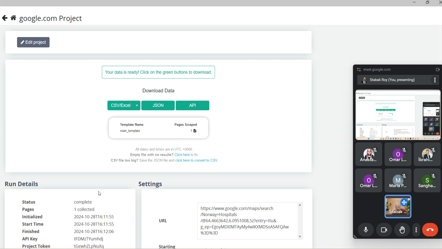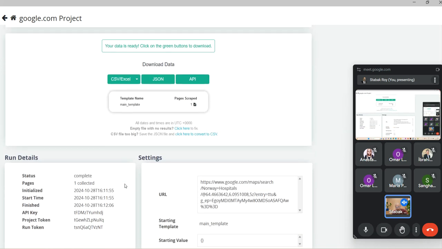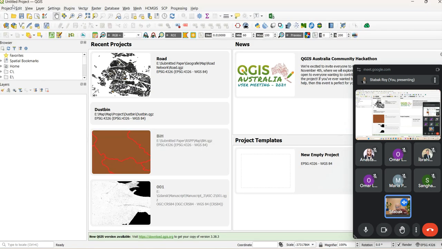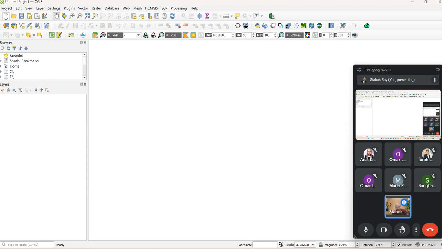Okay, so all data has been collected, right? Now what we need to do, we have the QGIS file. So what data we have collected, right? We collected different data sets, right? Like the outline map of Norway, how do you add that?